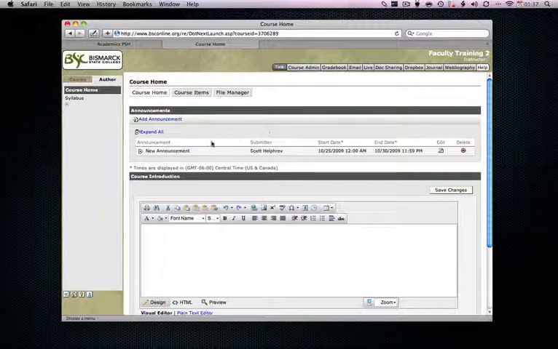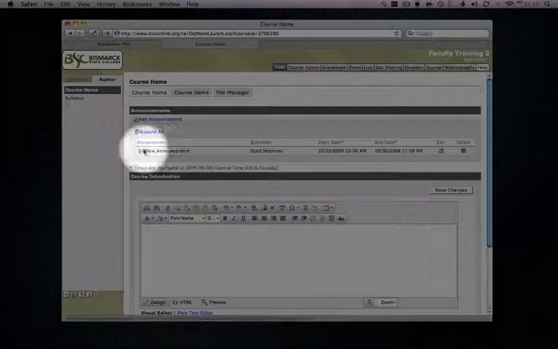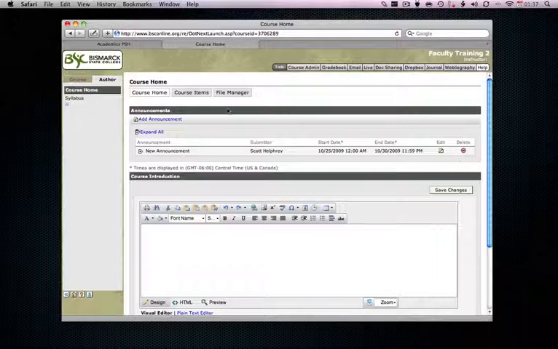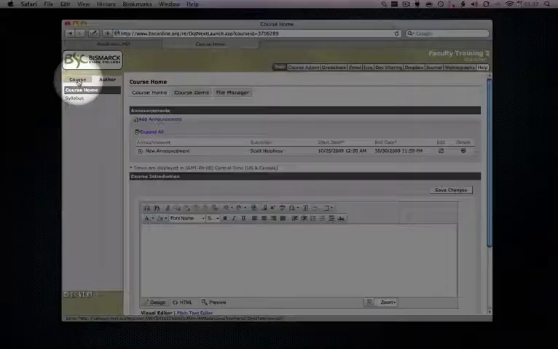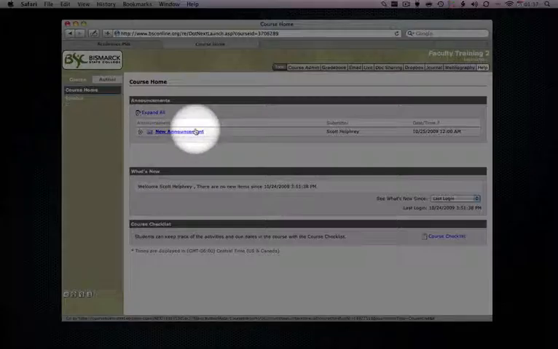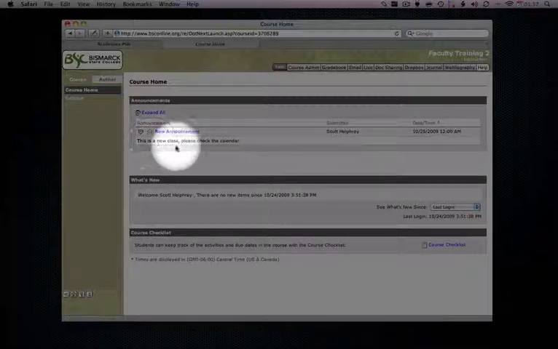And it's done. And you can actually see, even though I'm in author mode, it now says new announcement. I submitted it and the dates that it's going to be available. I can edit the announcement or I can go ahead and delete it. So if I want to take a really quick look at what the students are going to see, I'll just click back over on the course tab. And now we can see that under announcements, new announcement. Now it only says new announcement because I named it new announcement. I probably should have picked a better title. But a student can click on it and it says this is a new class, please check the calendar.